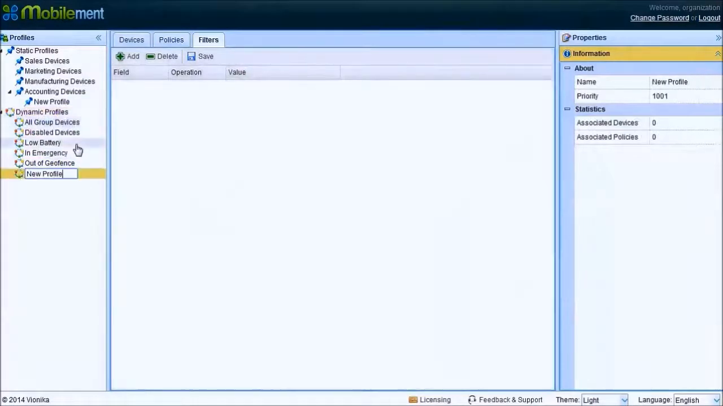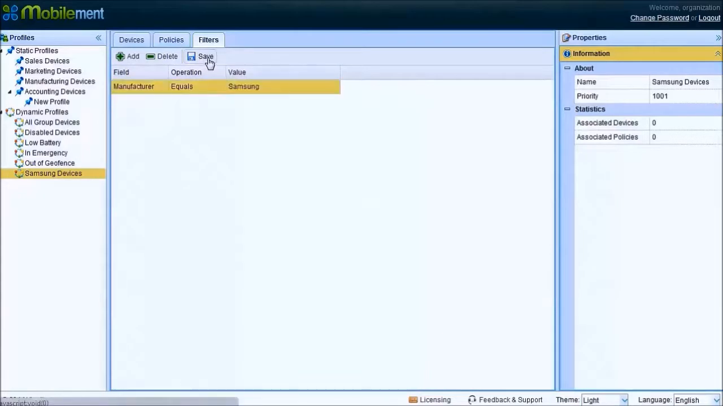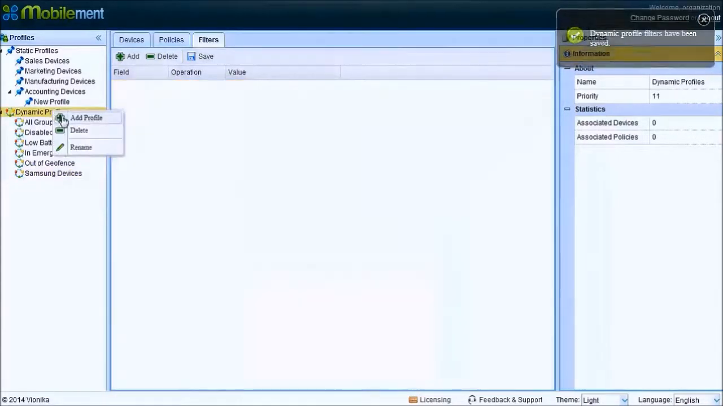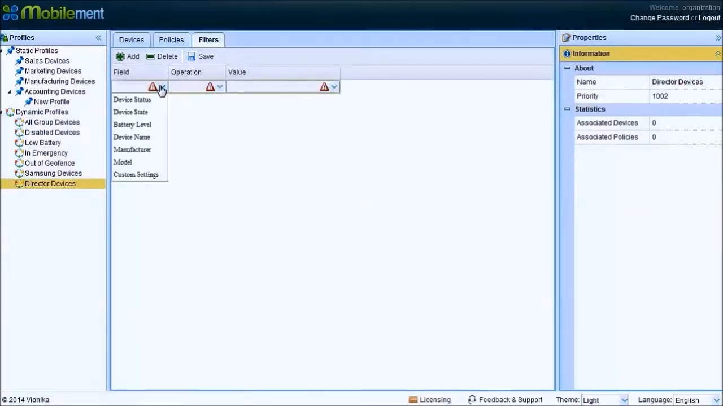You can also create a profile of Samsung devices or a profile of all devices whose name starts with director, and so on.